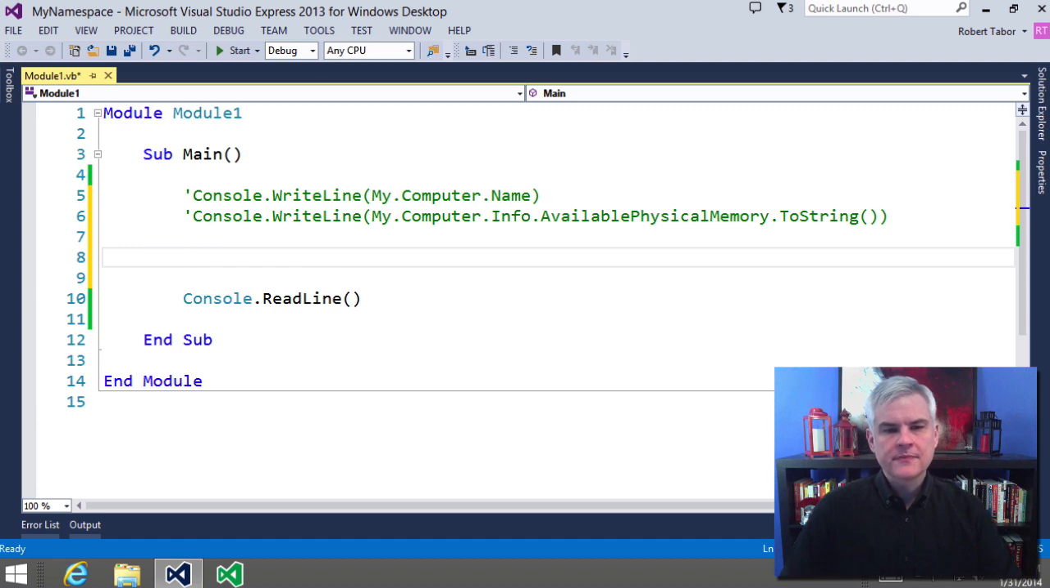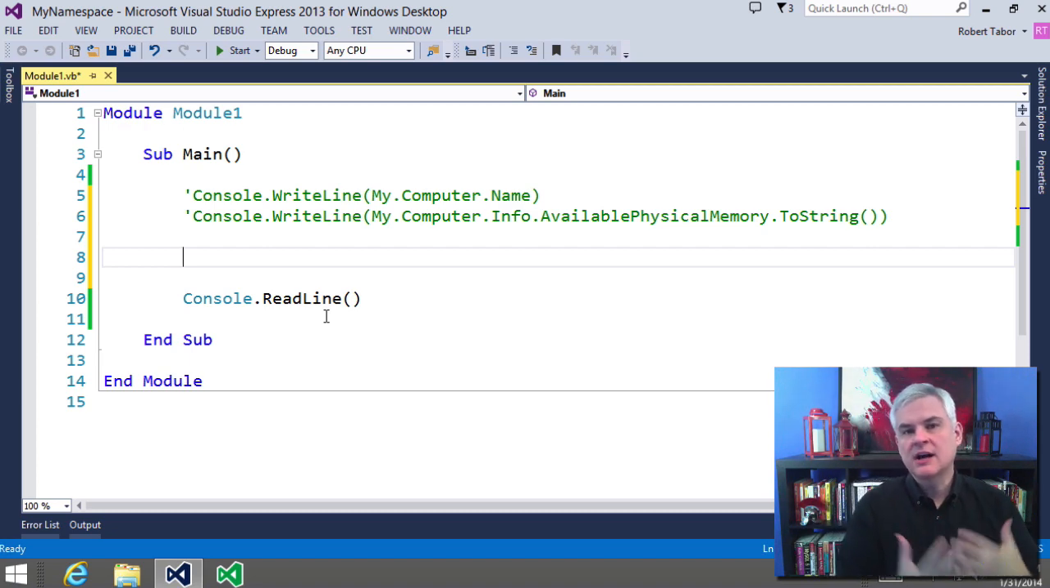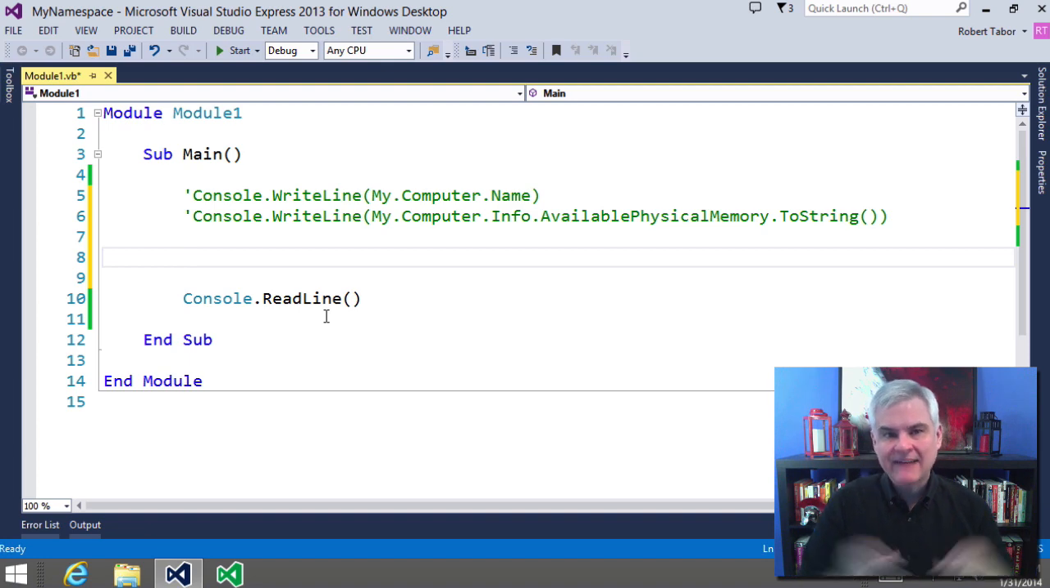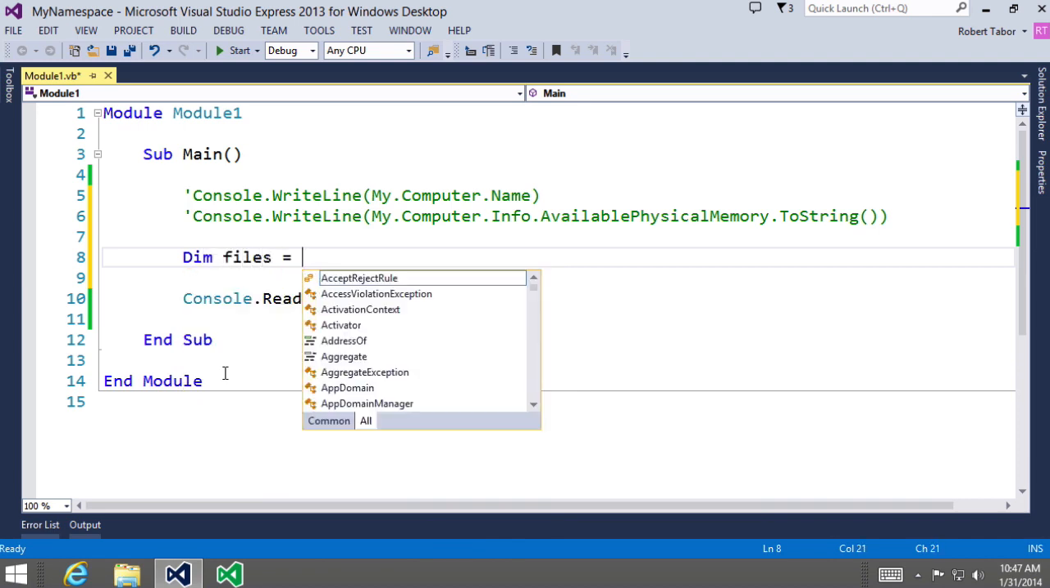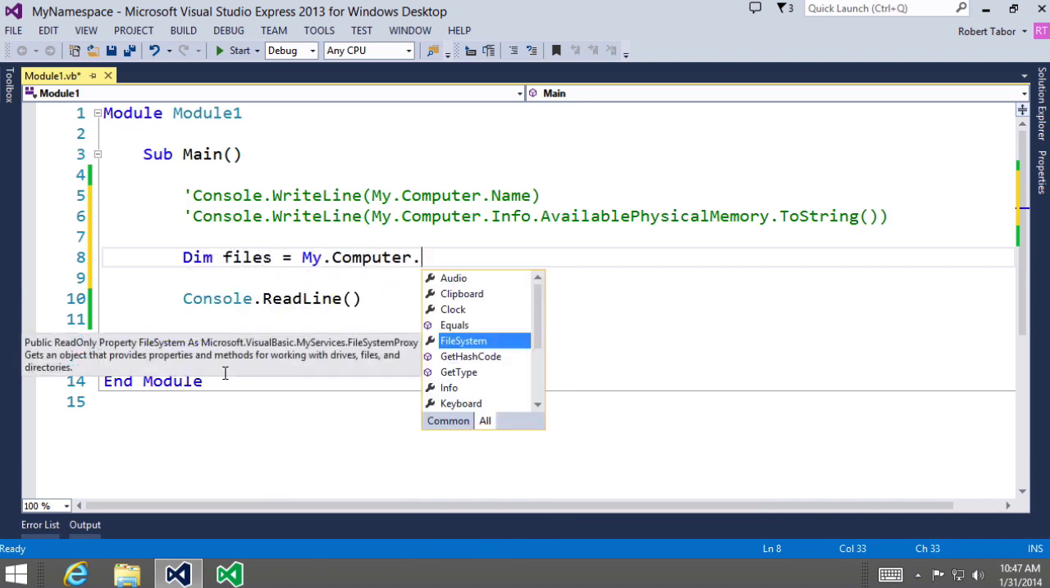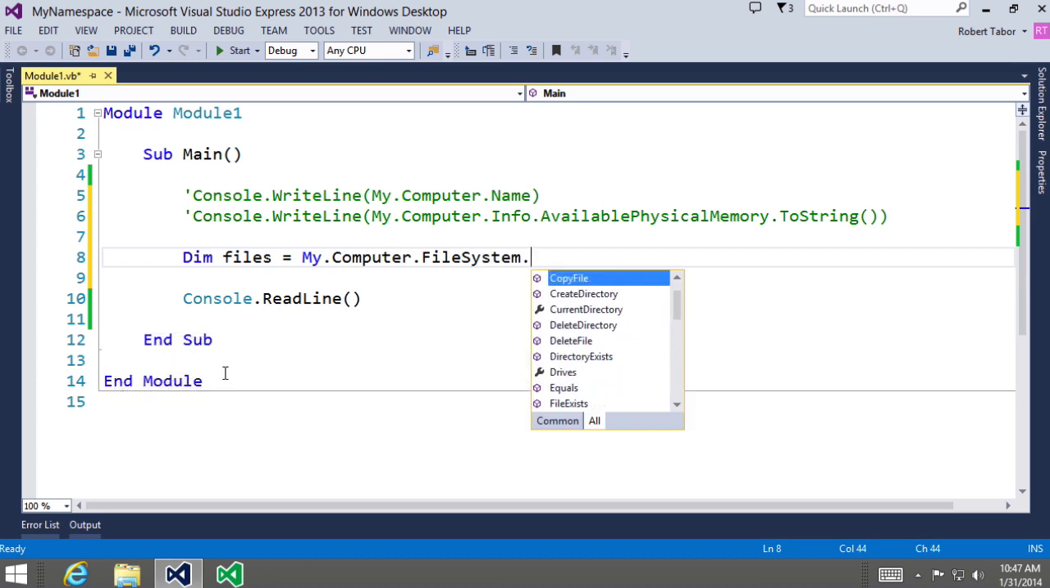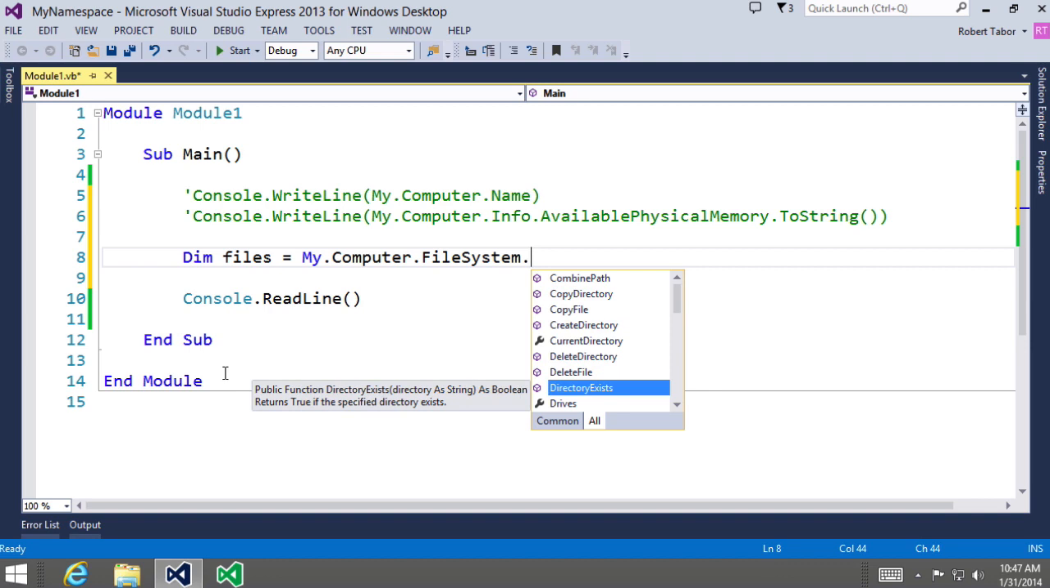So what we can do is, first of all, I'm going to write an application that allows us to look through a folder and find any matches for a specific string. In this case, I'm going to look up the word good and have it return back a list or a collection of all of the files that have that word good in them. All right, so I'm going to go dim files equals my.computer.filesystem, and now look at all the things that we can do in this file system class. We can copy files and directories, we can delete files and directories, we can determine if a given directory exists or drives, look at all the drives on the system.